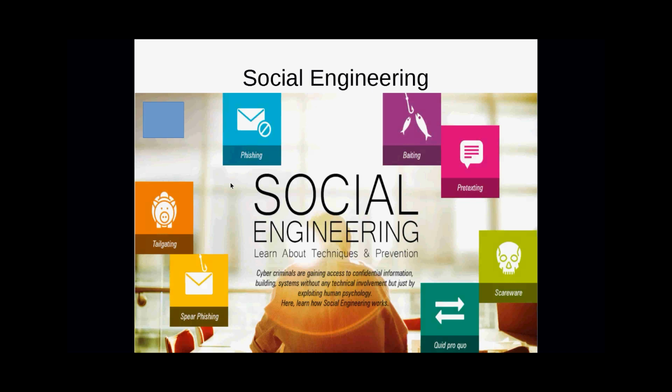So next we are going through social engineering, and there are multiple types of social engineering, like you have seen in these pictures, like phishing, baiting, etc. So we can go through each and every one of these types. So how do hackers do phishing?